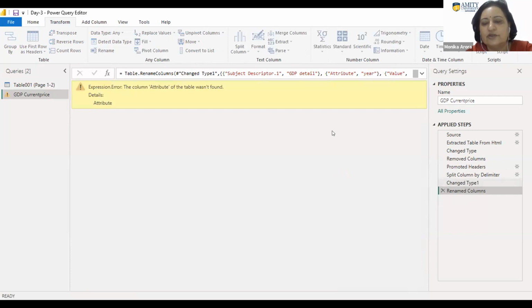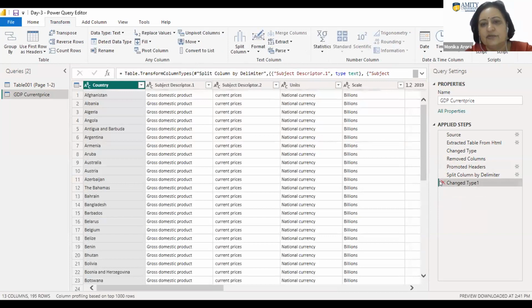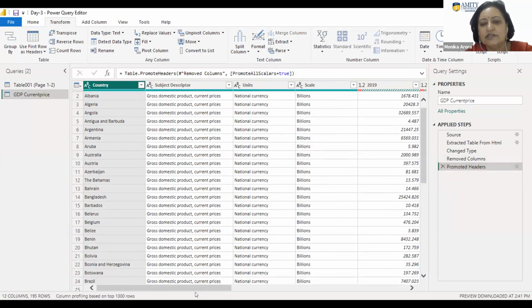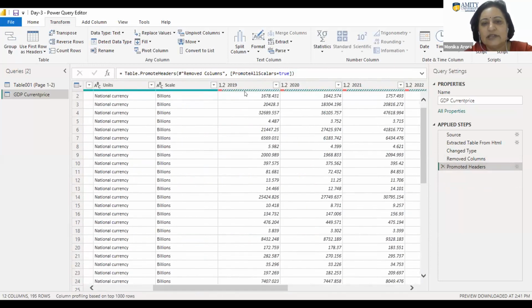The attribute was not found. Okay. Because I have changed the attribute, I have to delete all this and the attribute promoted header. Okay. So this is how the data is, Smita. I am just repeating the steps.